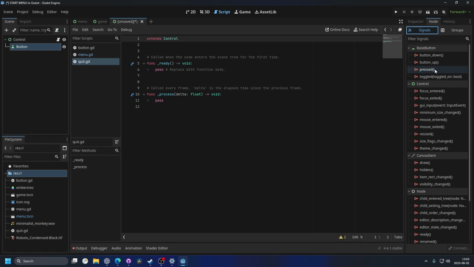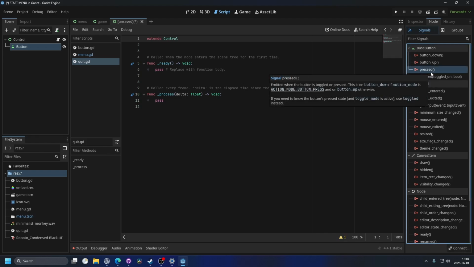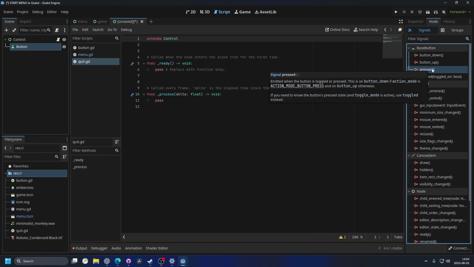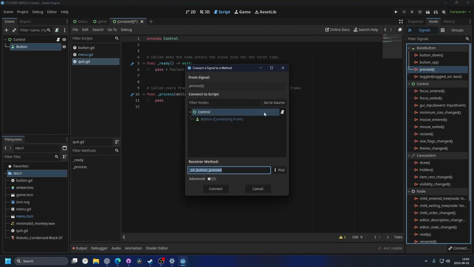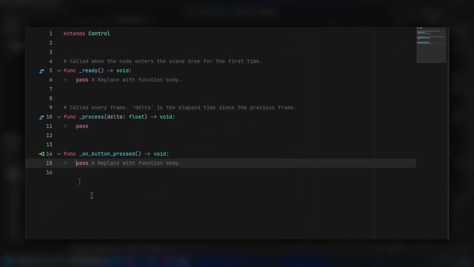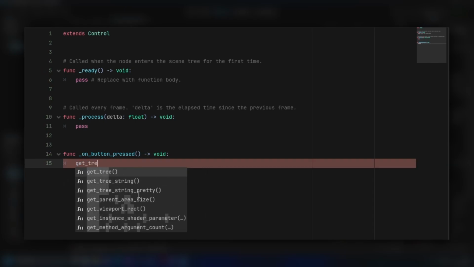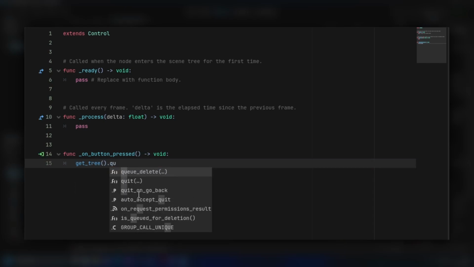signals, and I want to connect the pressed signal, and this gets called every time we press the button. So I'm gonna double click on it and connect it to the control node with the script attached to it. Hit connect, and in here we replace pass with get underscore tree dot quit. That's all you have to do.